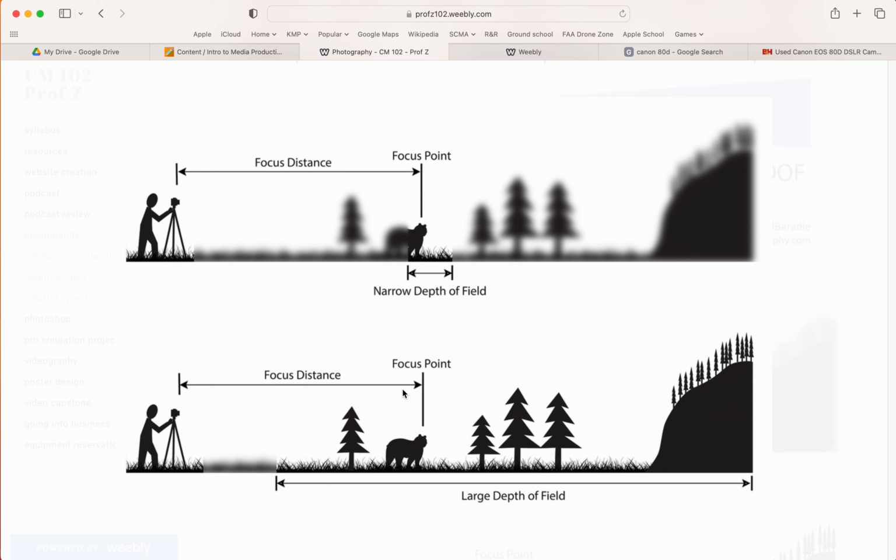Versus the illustration below, where we have a much larger depth of field. We're focused on the same point, and the distance is the same. So those have stayed equal, but we've changed the aperture setting to something like f20 or f22, where now we can not only see the bear, we see the tree in front of the bear, we also see the trees behind the bear, and we see the mountain way in the background.